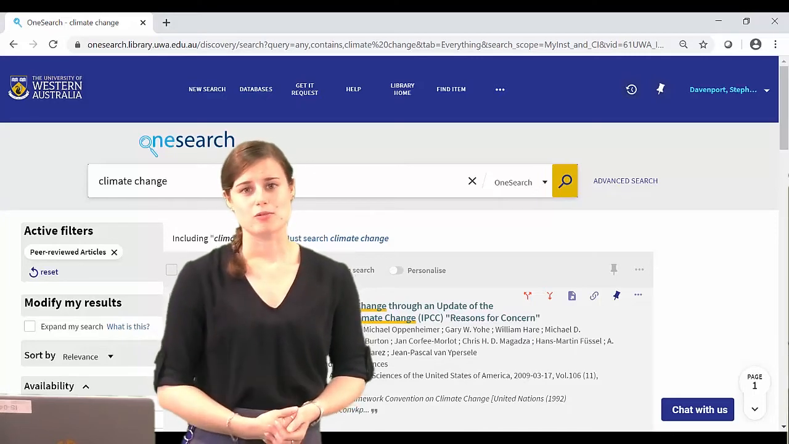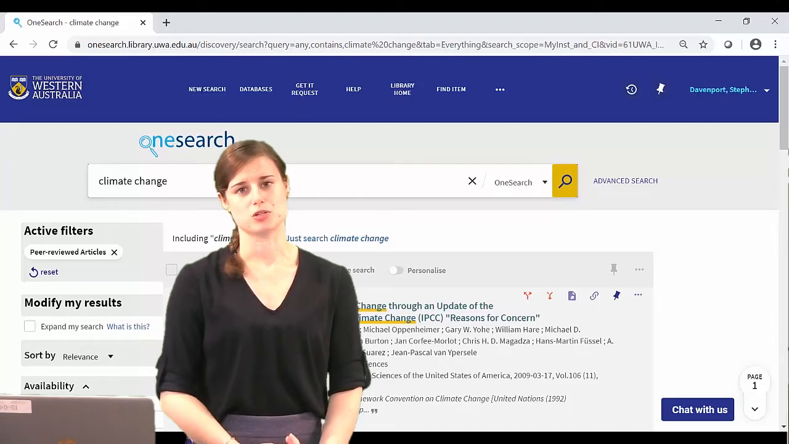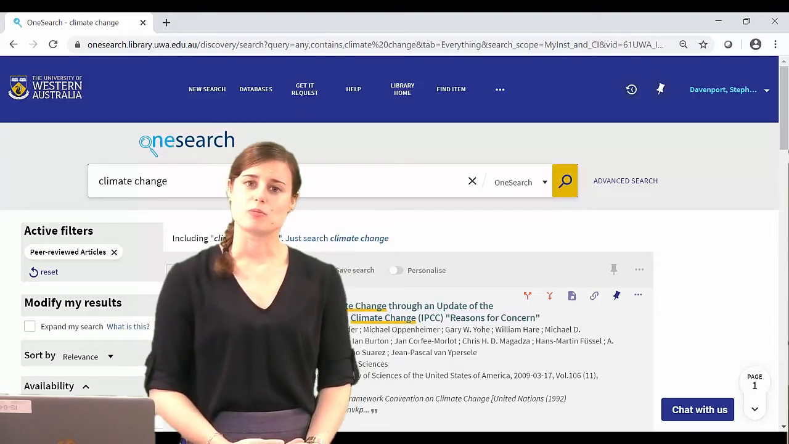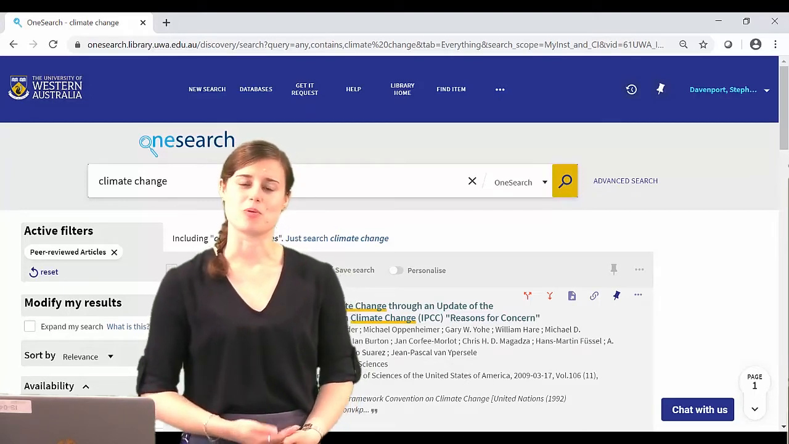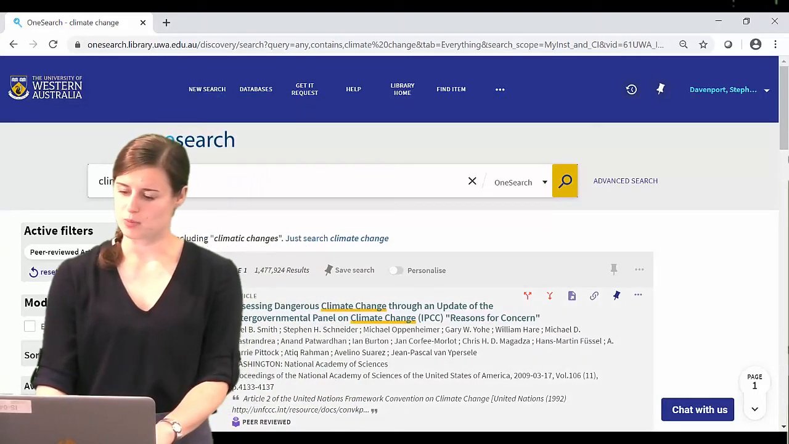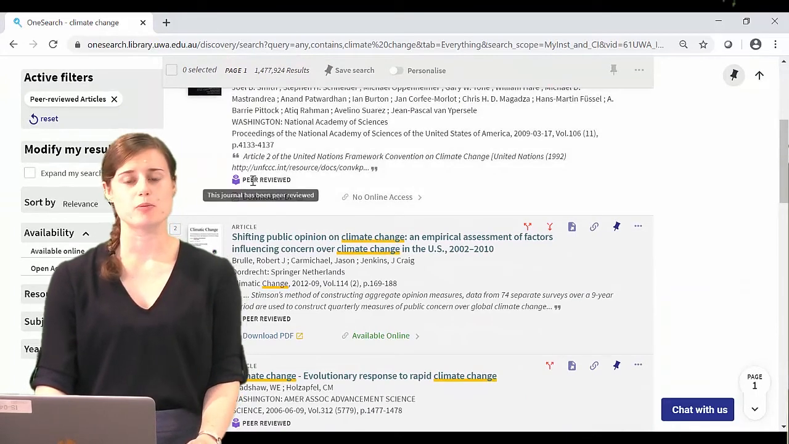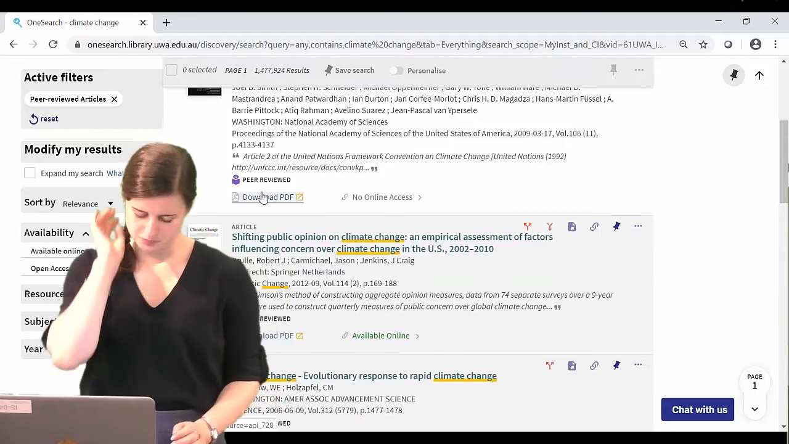So when you select peer-reviewed articles, you can be a little bit more sure that the information you're using is accurate and reliable because you know it's been checked over by an expert in the field. You can see in OneSearch that when I apply the peer-reviewed filter, it gives this little purple symbol here, which indicates the items are peer-reviewed.